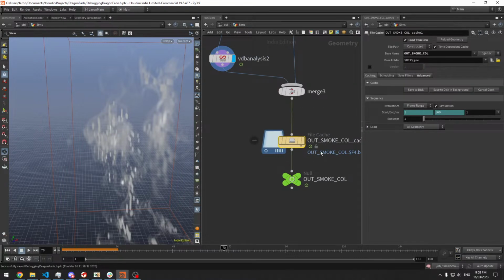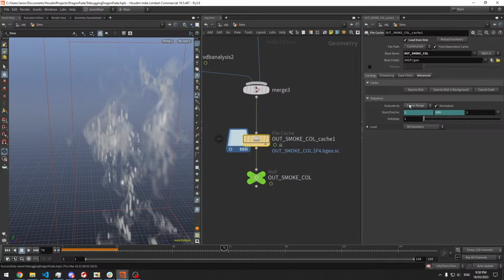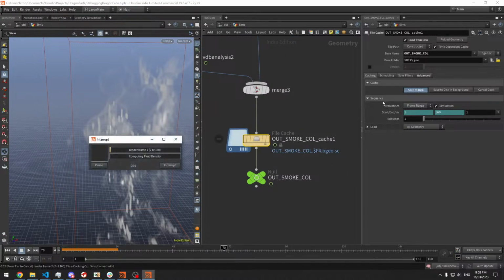I'm gonna do one more cache because the VDB particle fluid is the slowest node currently. Not that I like it, but it is. Hopefully I wasn't.